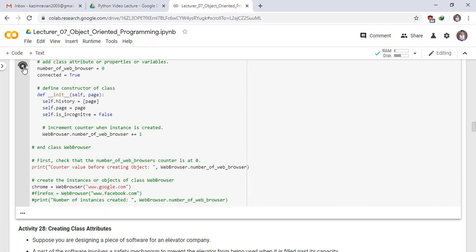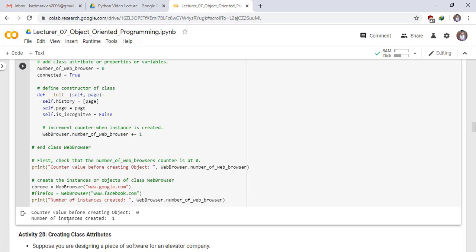Run the cell. Number of instances created: 1, because we have 1 instance, chrome, of WebBrowser. Now run the program. Number of instances created: 2, because we have two objects of class WebBrowser, chrome and firefox.